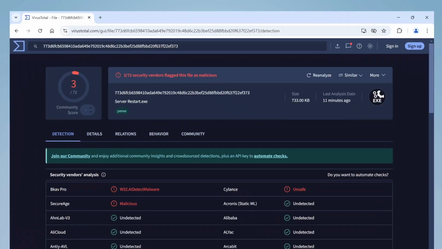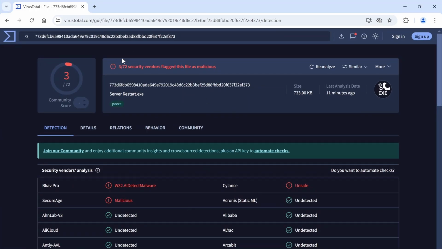For those of you who do not know what VirusTotal is, you can just go to virustotal.com. You can go in, you can upload files, and it will check for malicious content, vulnerabilities, stuff like that. So here's just one example. I uploaded an exe. It checked this against 72 different security vendors. 3 of them marked it as malicious, and you get some information as to what that is.